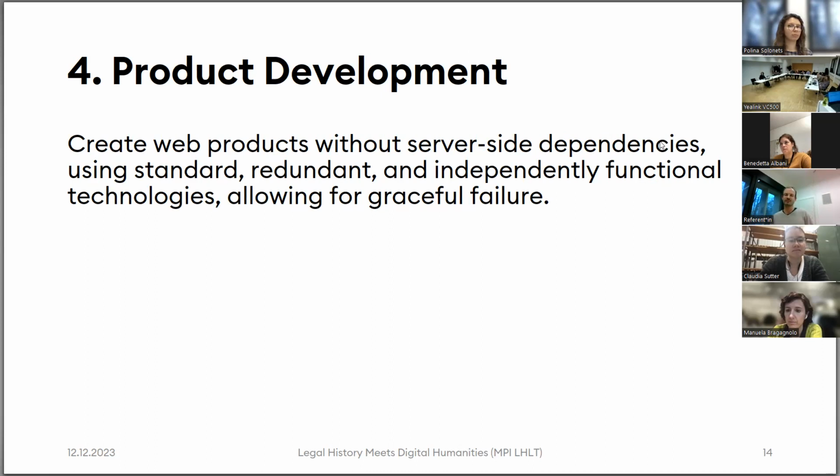If you create products, don't use server-side dependencies. Use standard stuff. Use legacy technologies. I know nobody wants to hear that. Everybody wants to work with Vue or some fancy new framework. But in the end, with HTML and CSS, you will be able to open it from a USB stick in 10 years and it's still running.